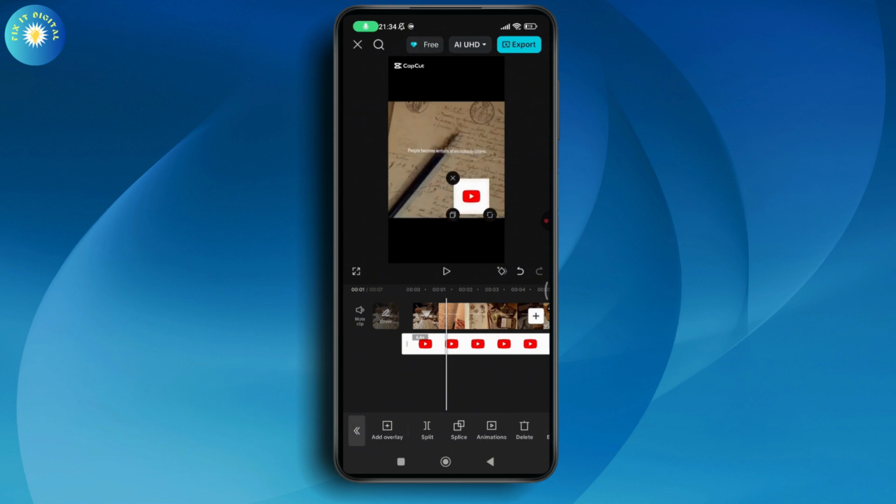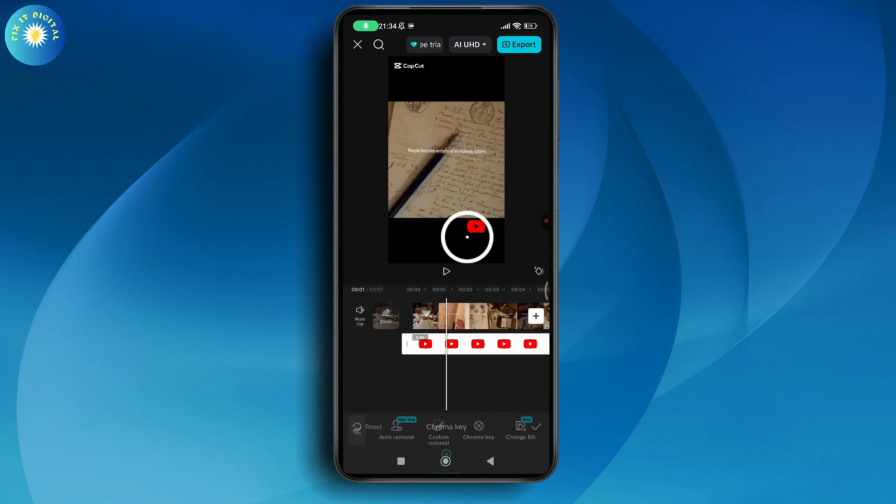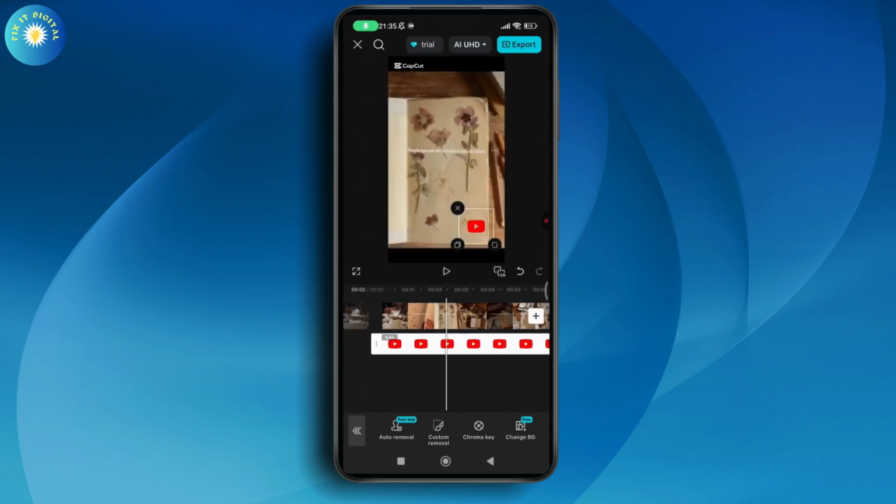After adjusting, you need to go to the bottom and then go and select remove background. Tap on remove background. After that, tap on chroma key, go and select the color picker and select the white section. Once you do that, go with the tick which will be on the right side, and that's it. If you play the video, then you will have your logo like this.